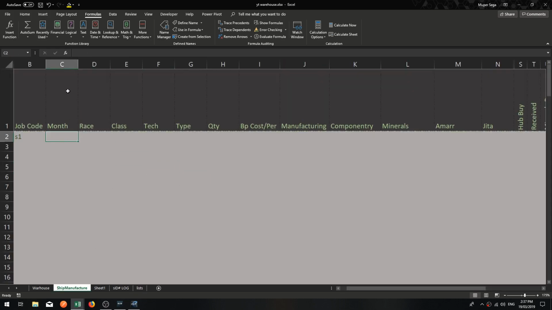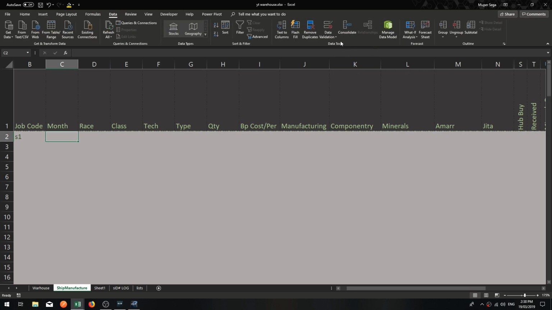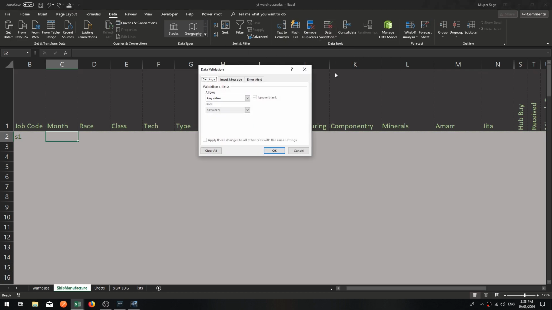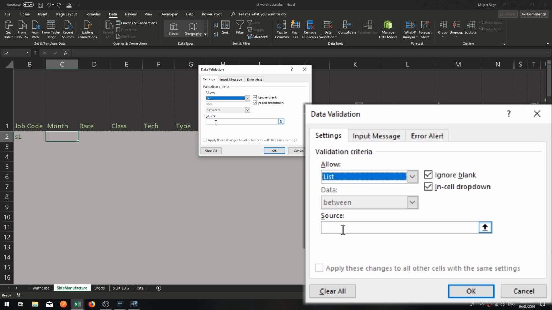You're gonna love this. I mean, we all love data validation when we first see it. So I'm going to go to the data tab, data validation. Now I'm going to go to allow any value, whole number, decimal, list. I want to only allow a list to be entered into that cell, and I choose which list is allowed to be entered into that cell.